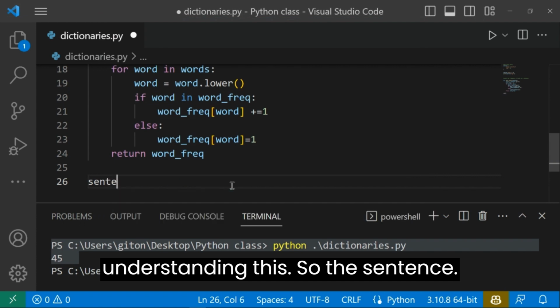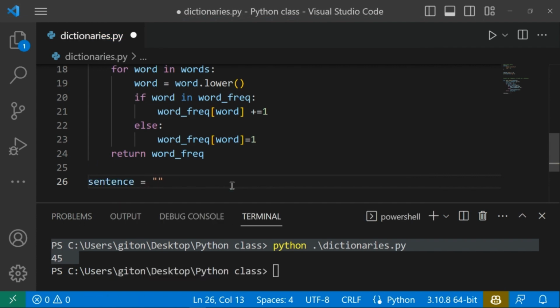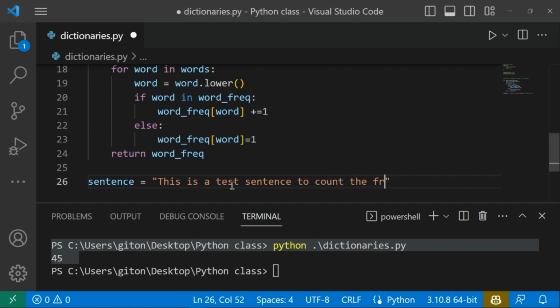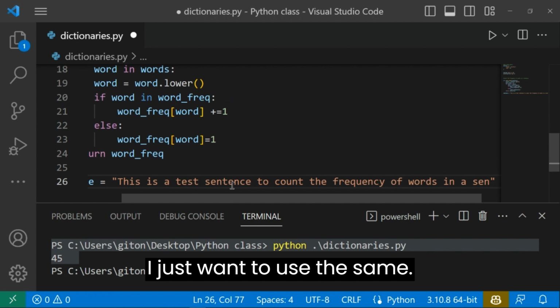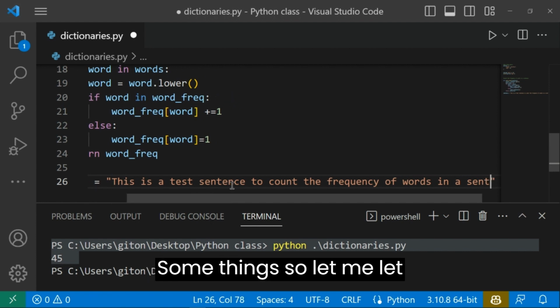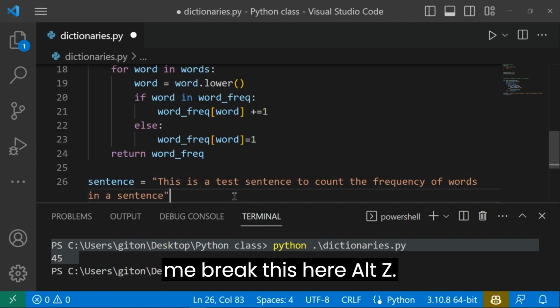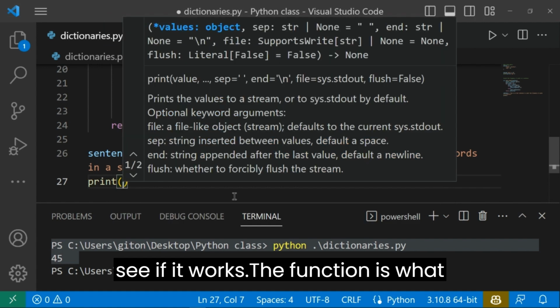So the sentence, let's pass: This is a test sentence. Count the frequency of words in a sentence. I just want to use the same sentence. So let me break this here. Then let's try and get the count. Let's see if it works.